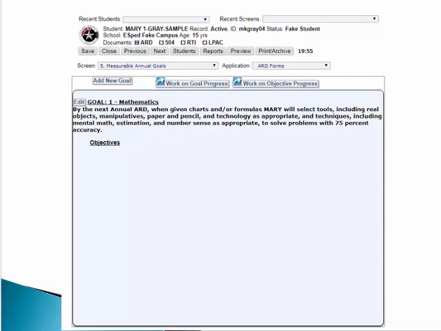However, let's say you need to add objectives or make some changes to the goal. You would click on the Edit button and the system will return you back to the screen where you can write them.